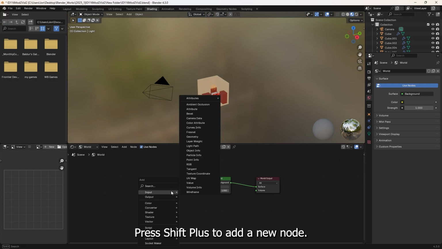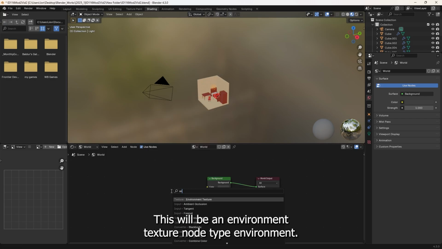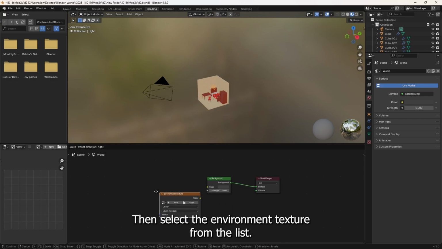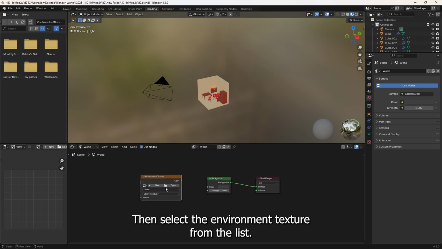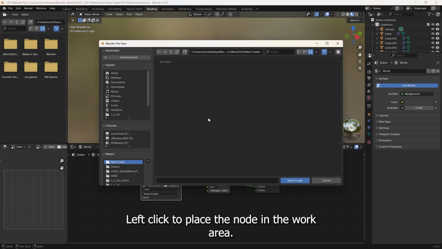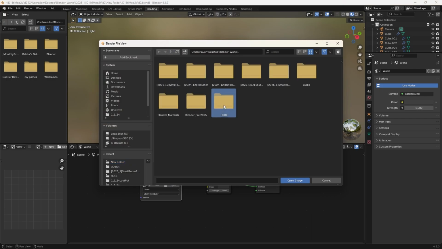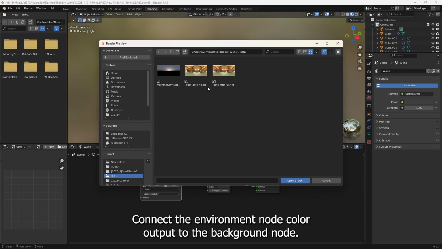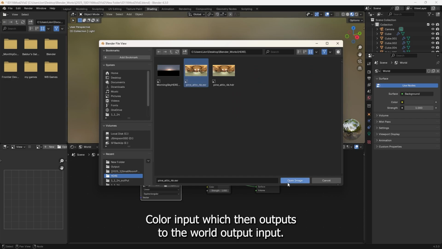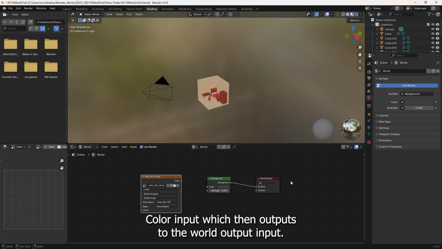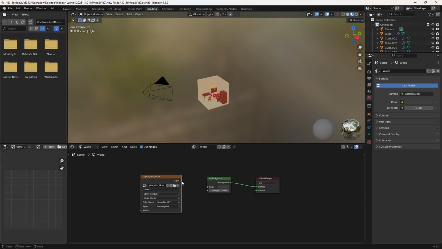Press Shift plus A to add a new node. This will be an environment texture node. Type environment, then select the environment texture from the list. Left-click to place the node in the work area. Click the Open button, then navigate to where the HDRI is saved. Connect the environment node color output to the background node color input, which then outputs to the world output input.